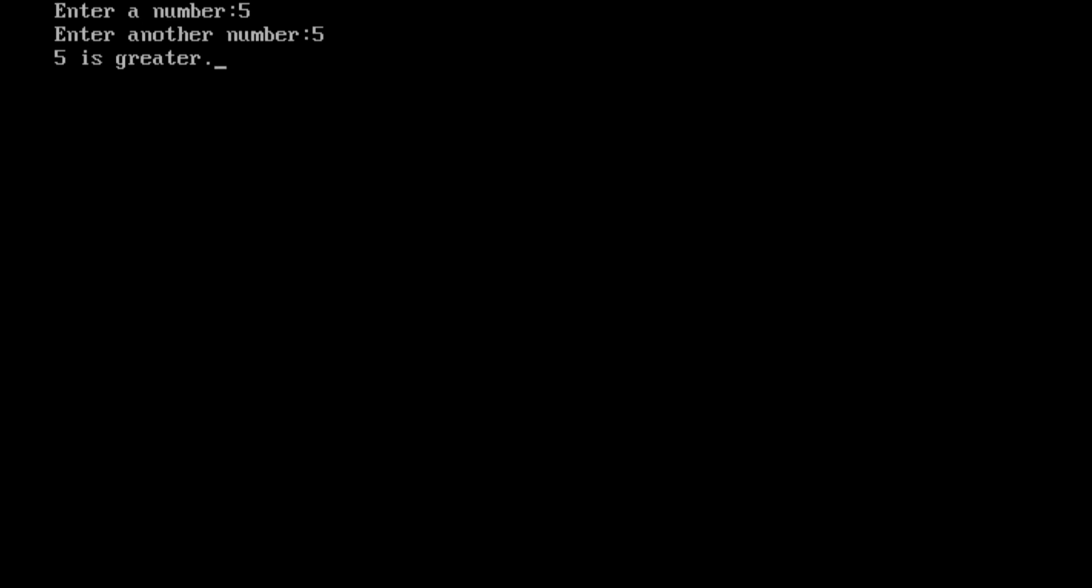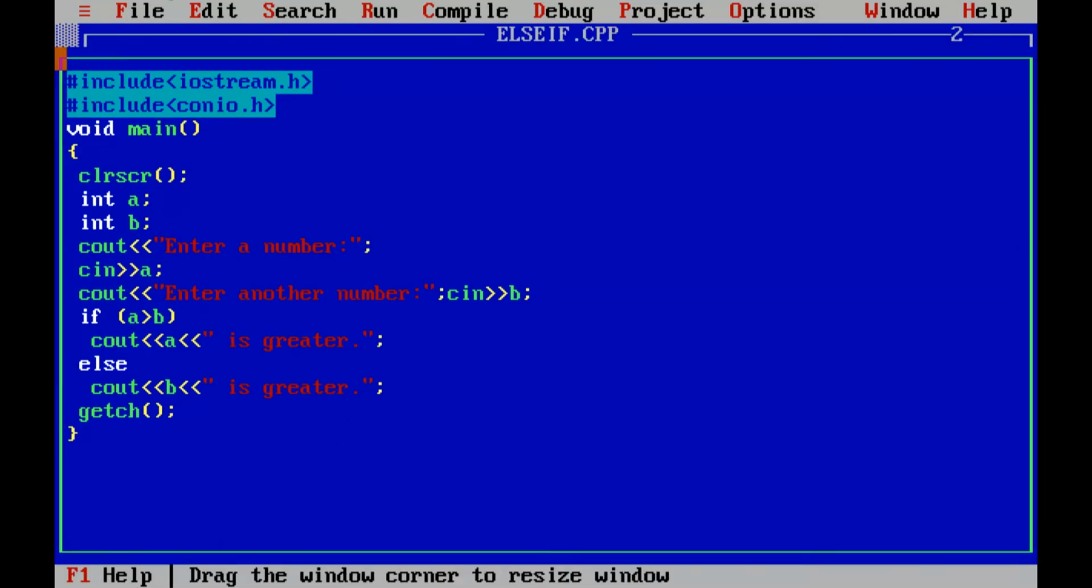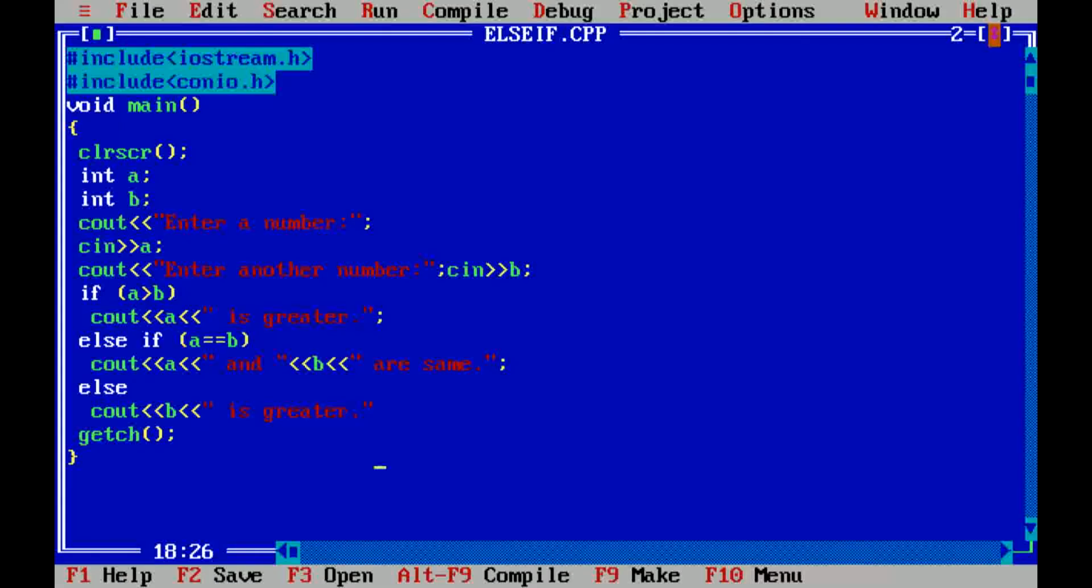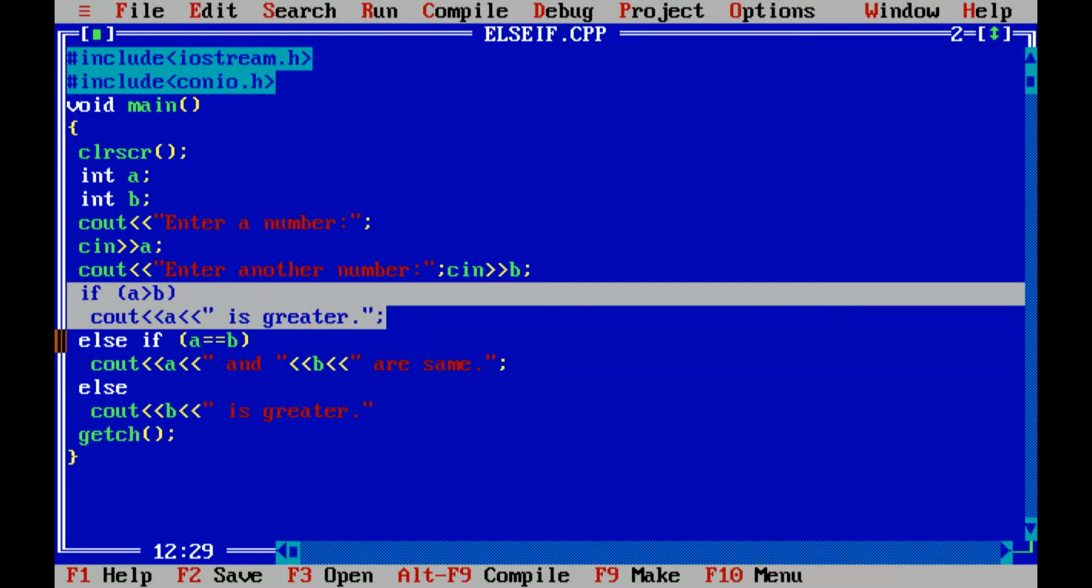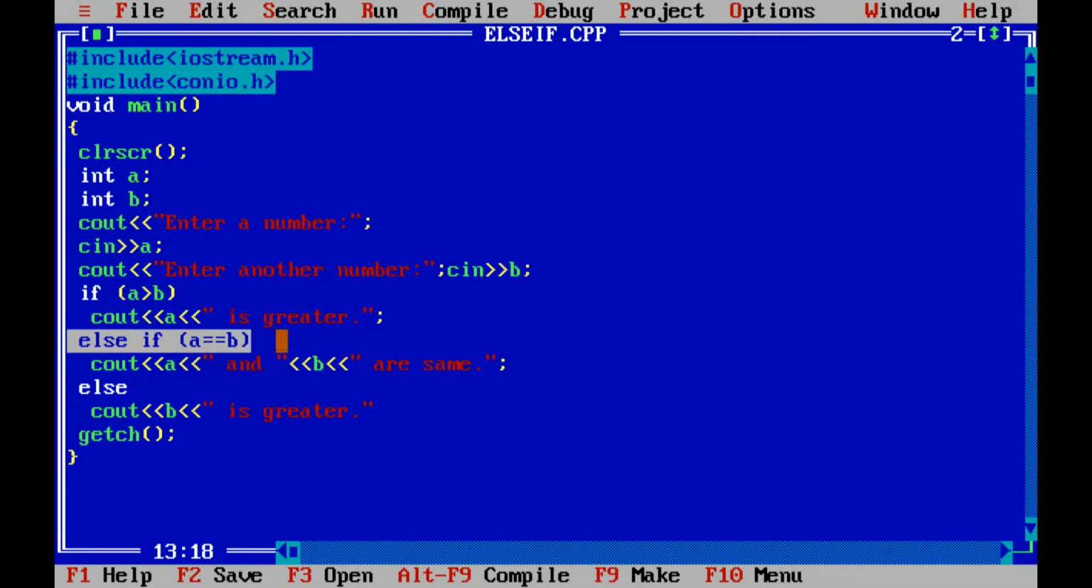Both are equal. So for that, there is another statement called else if, which you can add to the if statement to make your program a bit more correct and user friendly. Here we have the same condition for if, but else if now has yet another Boolean expression. So else if is never empty. It always has a Boolean expression right after it, otherwise you will get an error. So here I have a is equal to b, with two equal signs.